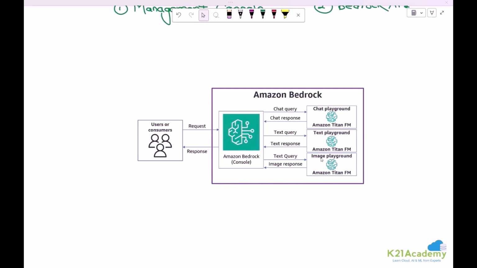But we have different models that are available that you can choose from. Now how it works is, as a user, we will be requesting certain things, let us say a prompt maybe. Whatever prompt we put across to Bedrock, depending on which playground you have selected, it will pass that prompt, that query, to the appropriate foundation model in the backend.